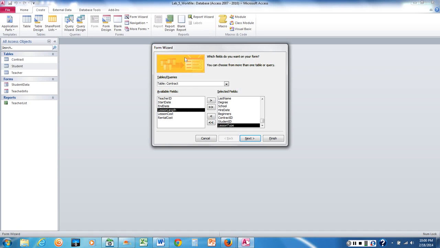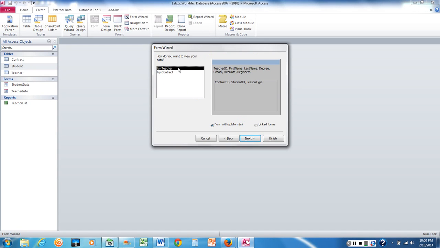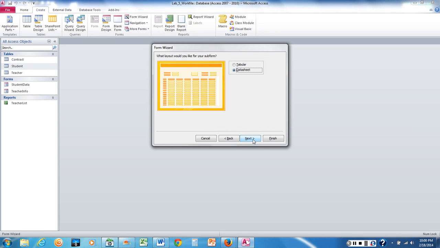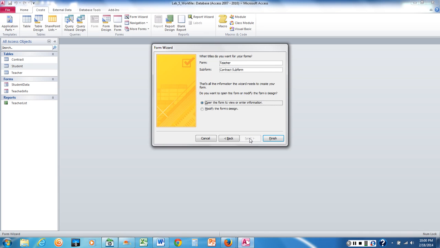Okay, we're in a wizard. There again, Form Wizard, just click Next. We don't have any instructions as far as how you want to view your data. Oh, there it is. I'm sorry. Form with subform. It is already selected. So all we need to do is click the Next button. And the directions said to use datasheet layout. It's already selected, so just click Next.